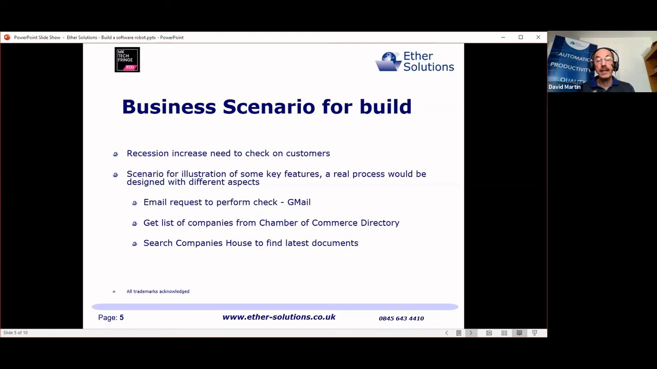So this is just a scenario. It's just meant as an illustration of what you could do with a software robot. It's got some key features in it that I think are useful to get a feeling for what you can do with robots. Clearly, it's not a full real process that you've built out in production usage. This is all about looking at a requirement, creating a robot as an answer to it, and then designing differently if you were to scale it up for production.